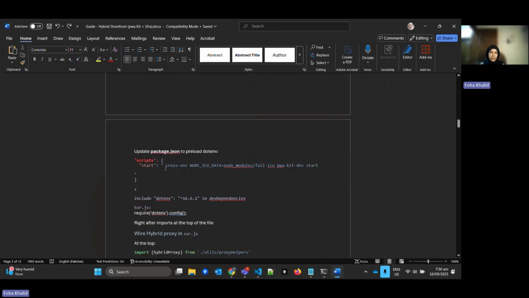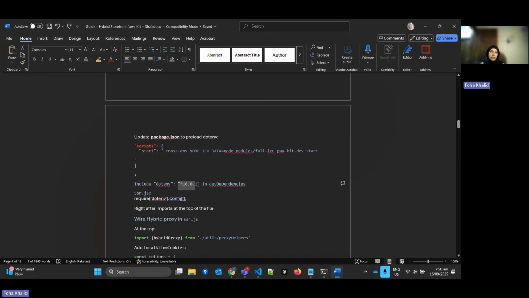So next, you're going to update the package.json to include this command for start, and then you're going to include your .env in your packages so that it gets installed whenever you run npm install. You use your .env generally on localhost. So you're going to use your .env file configurations for localhost. For SSR, you can include this right under your imports.